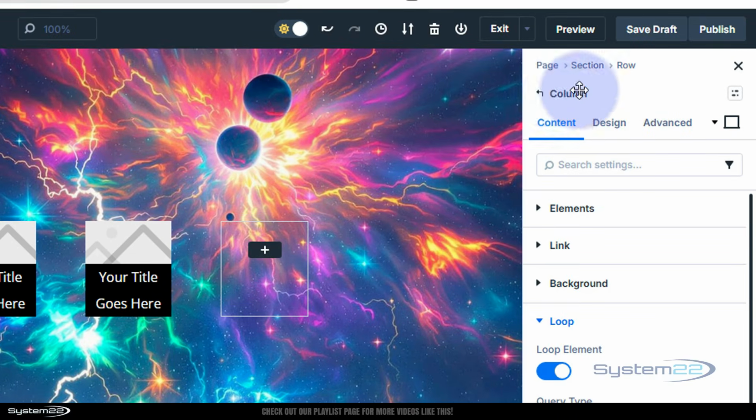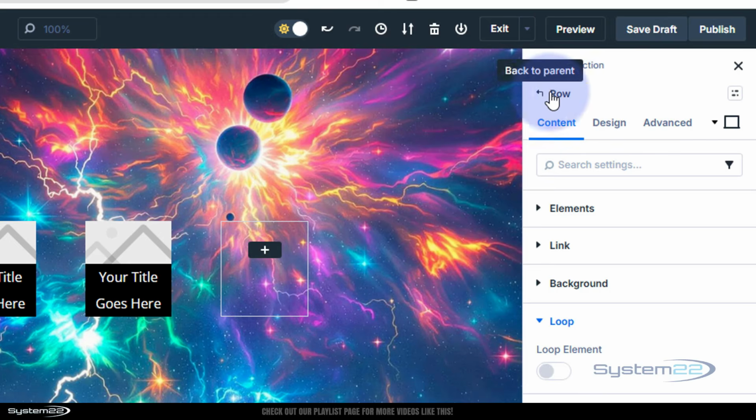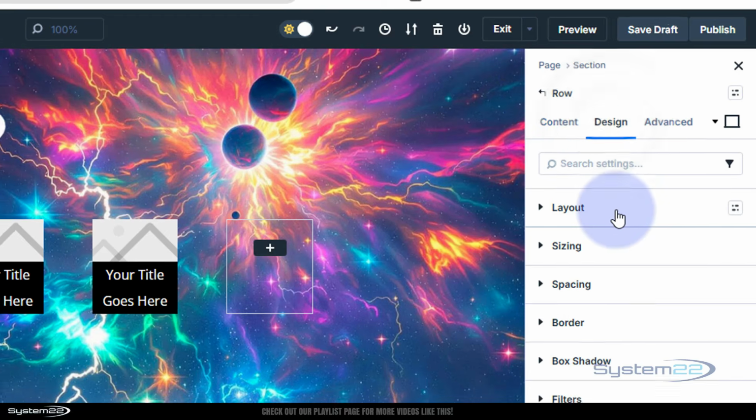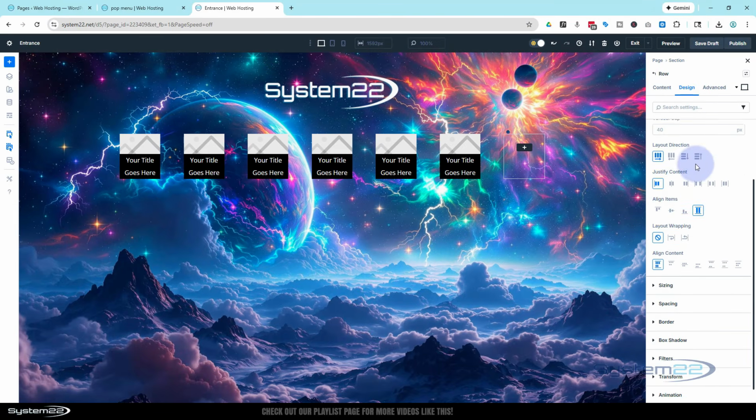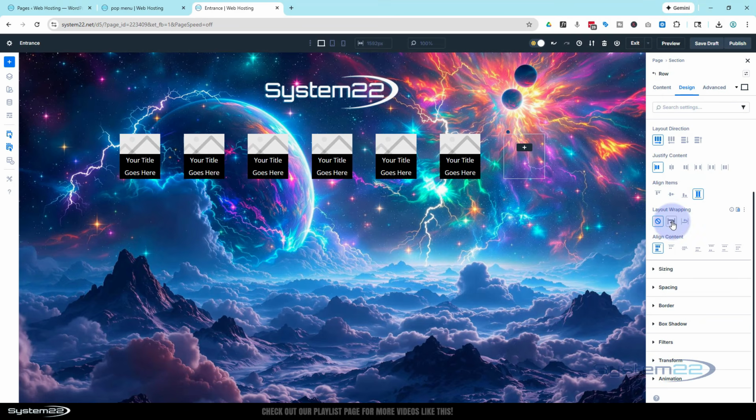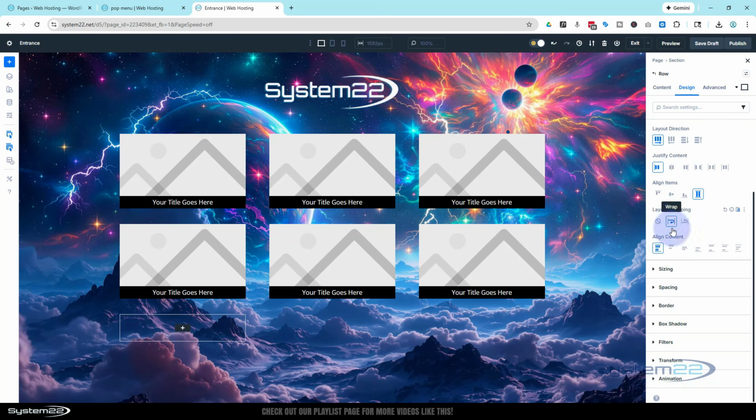We're in the column right now. We can either go back to the row by clicking on row there, or we can just go back this way. Once we're in the row, we can go to design, layout, roll down a little bit, layout wrapping. Once I wrap it, it'll put it in 3 columns as we had it before. Perfect. And we got our little spare column down there that I'm going to put an icon in a moment.